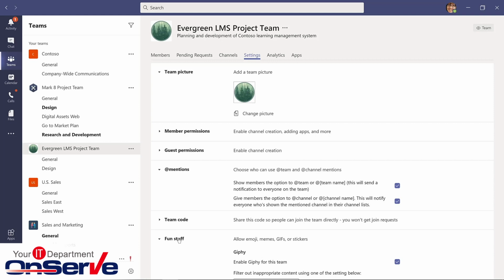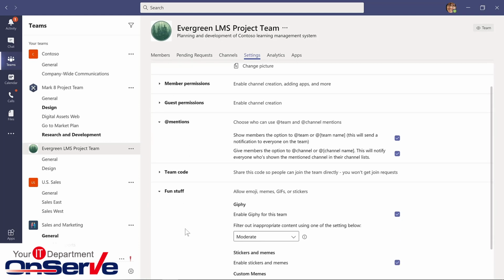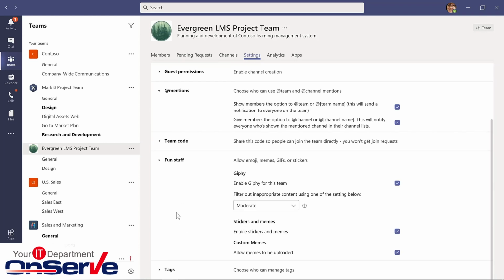And how much fun do you want to let people have? That is, do you enable the ability to add gifts or to work with stickers? It's all up to you in terms of how this team works. Explore these settings to see what makes sense for your specific team.